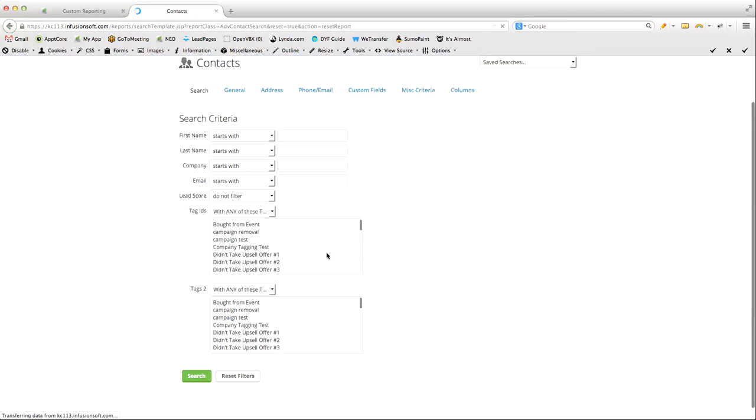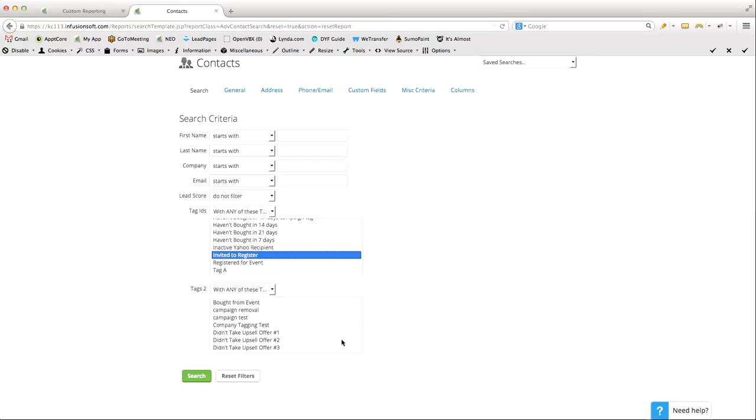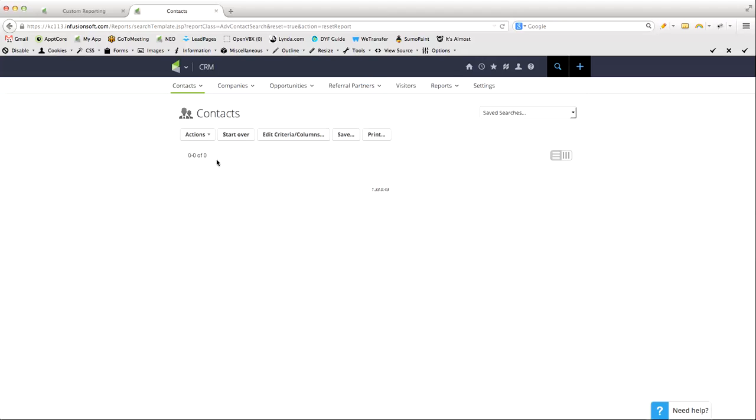And if I scroll down a little bit, we have the tag again, invited to register, okay? So not entering anything else, I'm saying with any of these tags, and I say invited to register. That's the only people I want to start with. I just run a search. Again, obviously, the event's not live. I haven't added anyone, so I've got 0.